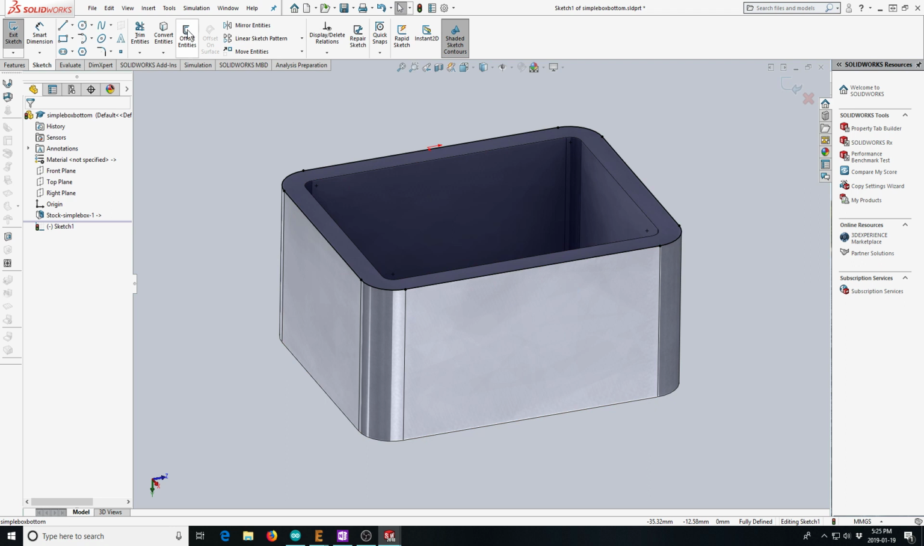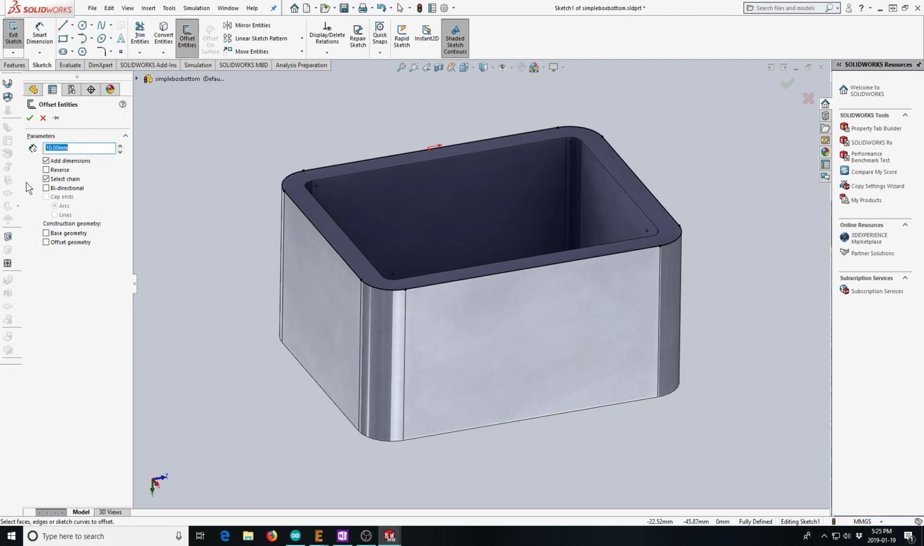I'm going to do my offset entities. Now this is going to be cut away. And if I make it 2 millimeters like I did the previous part, the other part, they're going to be exactly the same sort of thickness and they're not going to fit together. We need a little bit of clearance between those surfaces. So in this case, I'm going to cut away this part a little bit tighter towards the middle. So maybe I'll make that 2.5 millimeters.